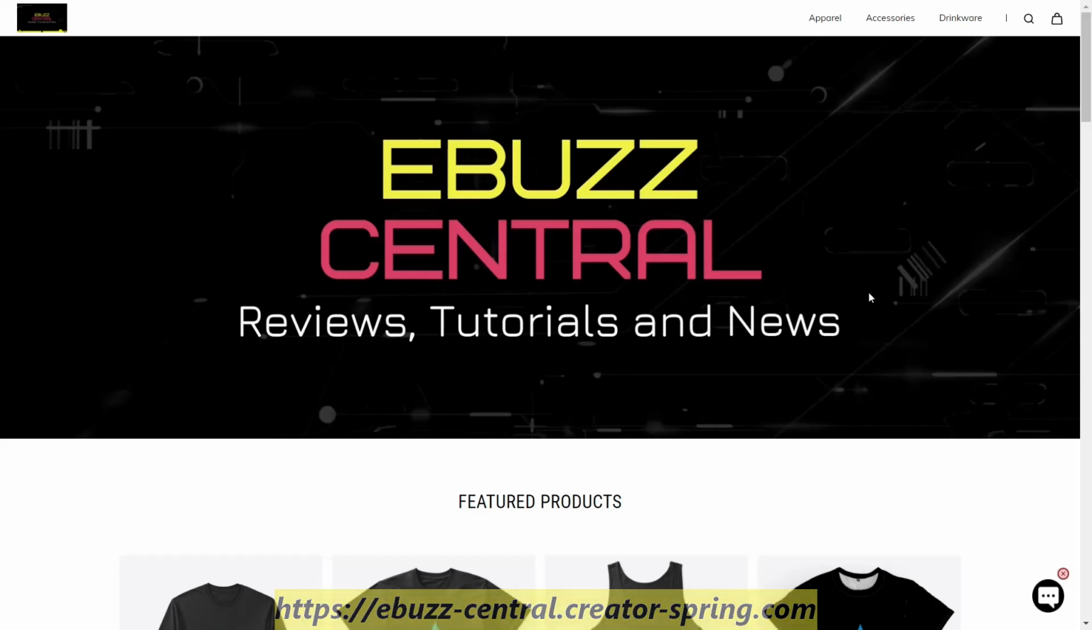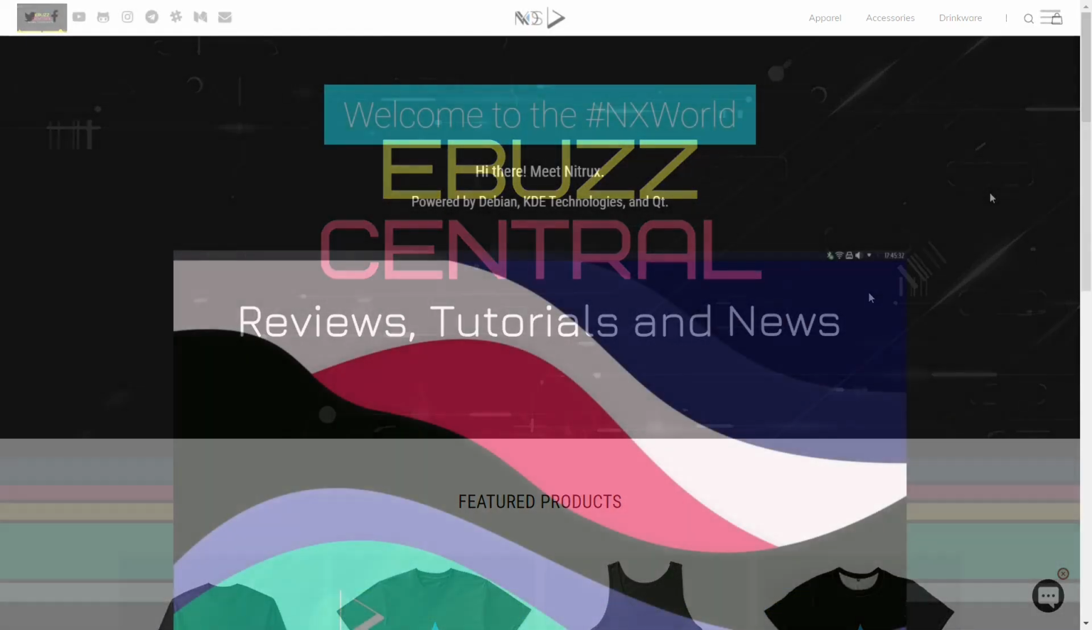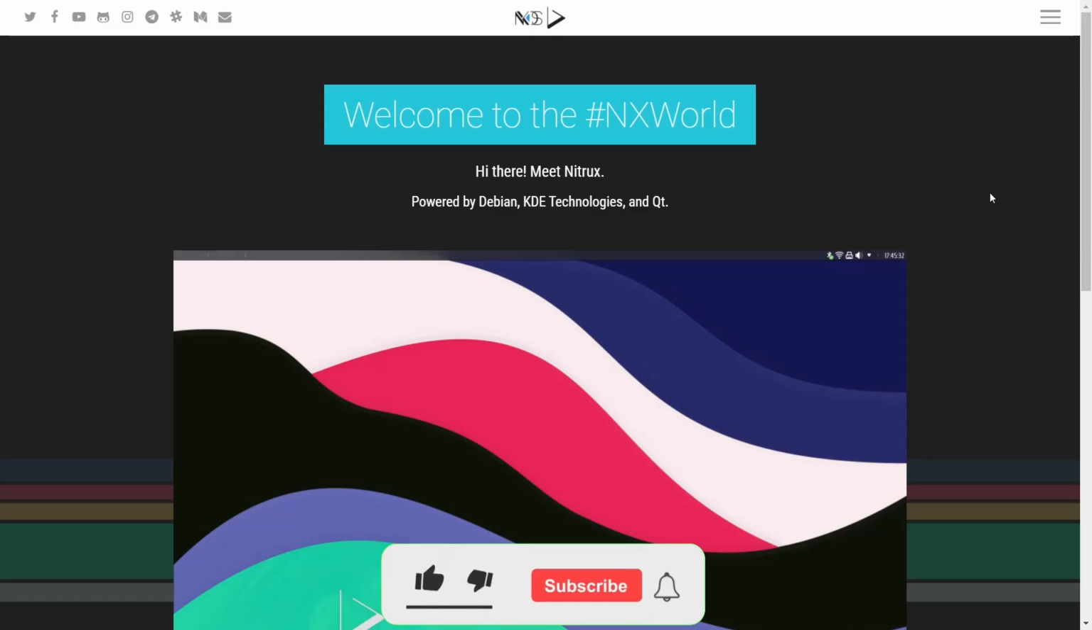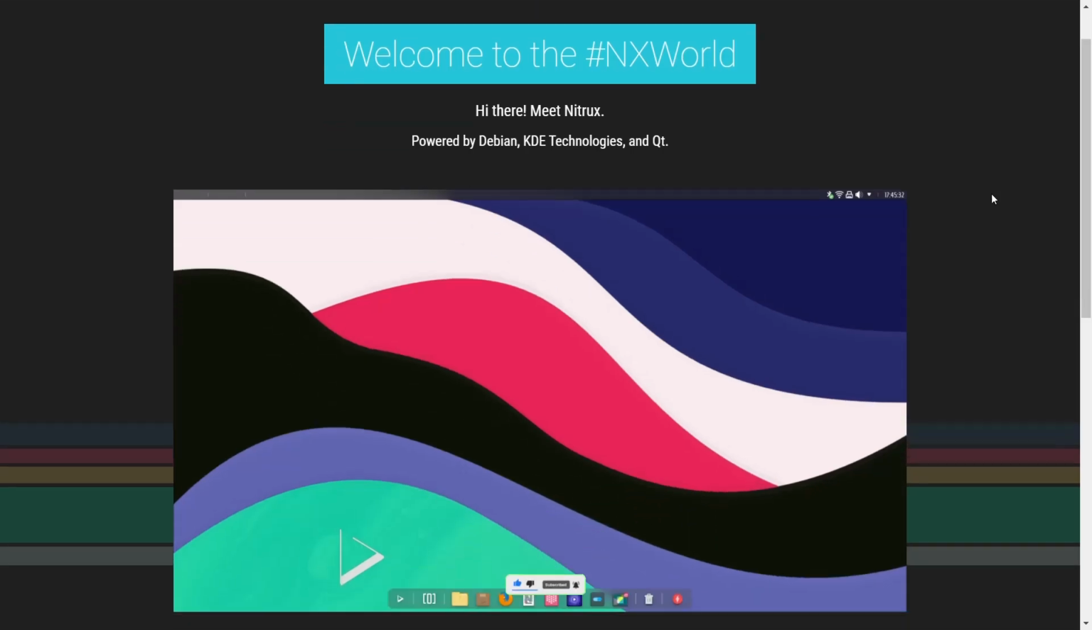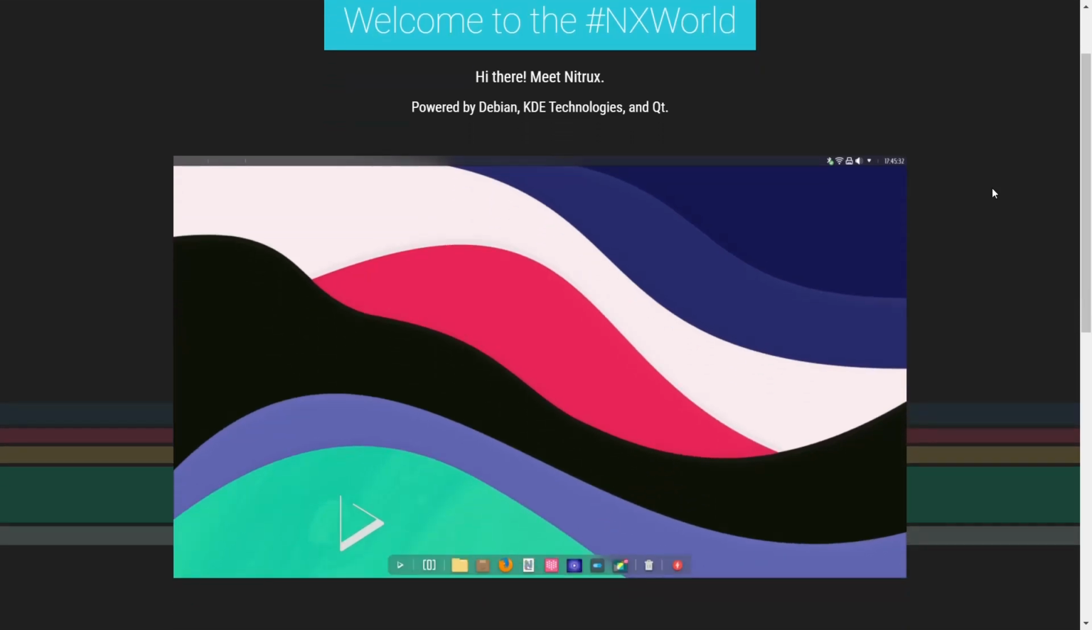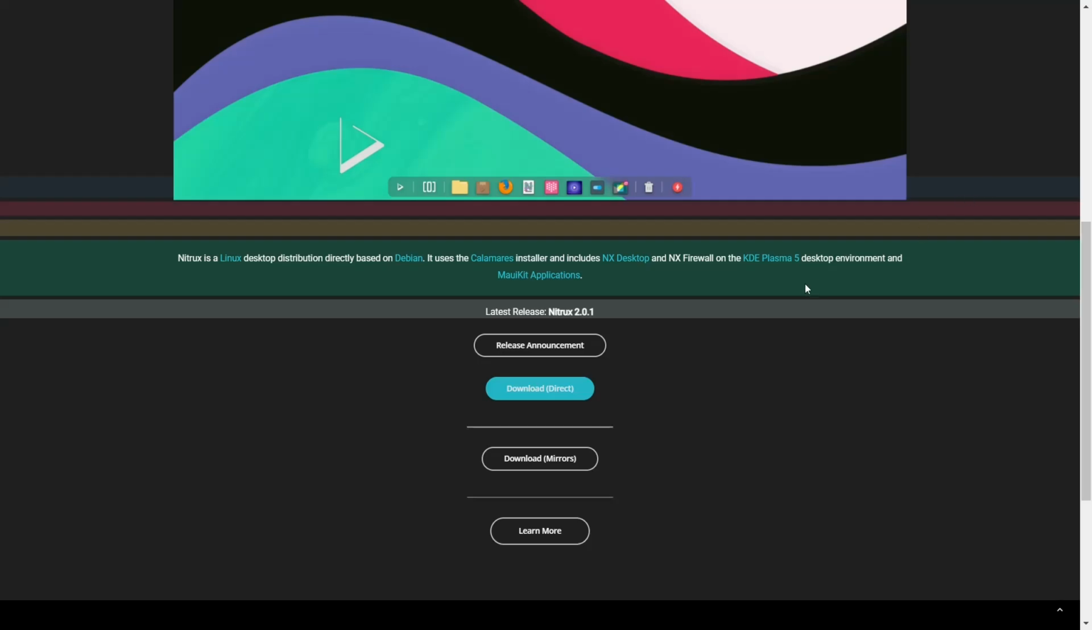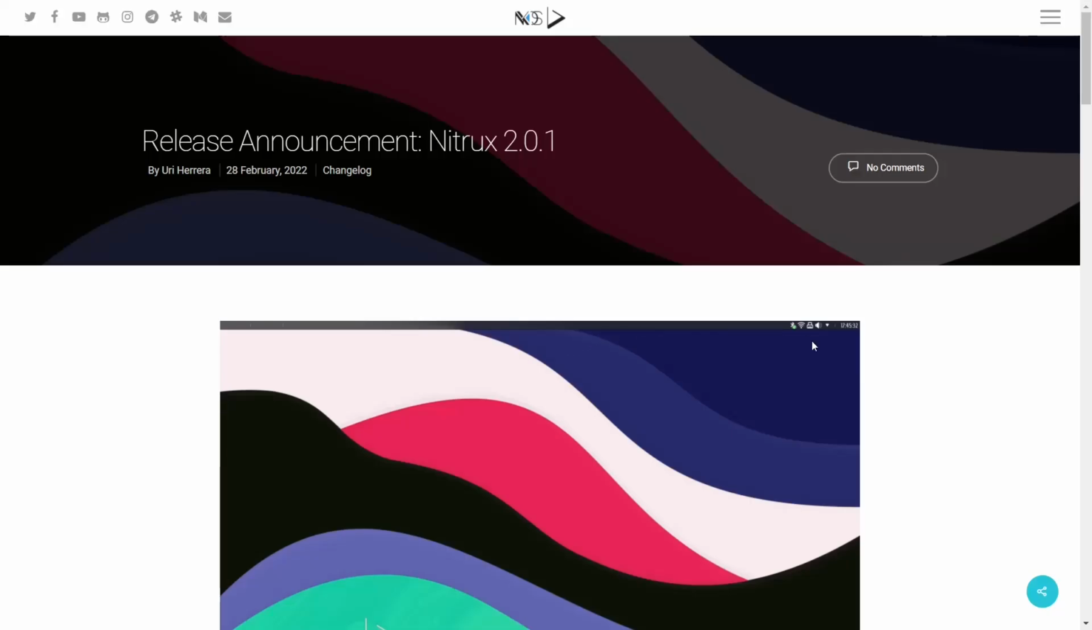Now we're going to zip on over to Nitrux's website, which is nxos.org. I'll be sure to include that link in the description below. And it basically just says, "Welcome to the NX world." Powered by Debian, KDE Technologies, and Qt. And what we're going to do is zip on down to the release notes, because today we're looking at the brand new release, which is 2.0.1.